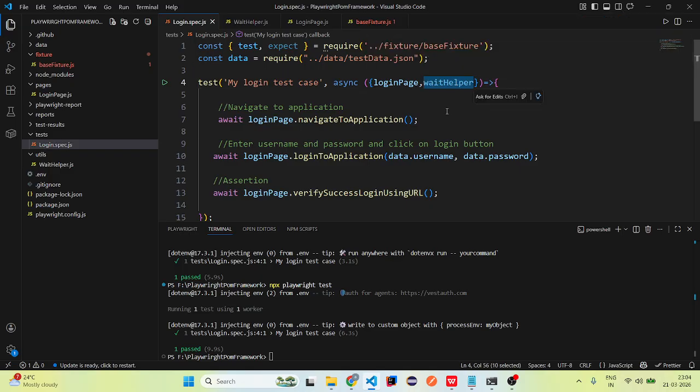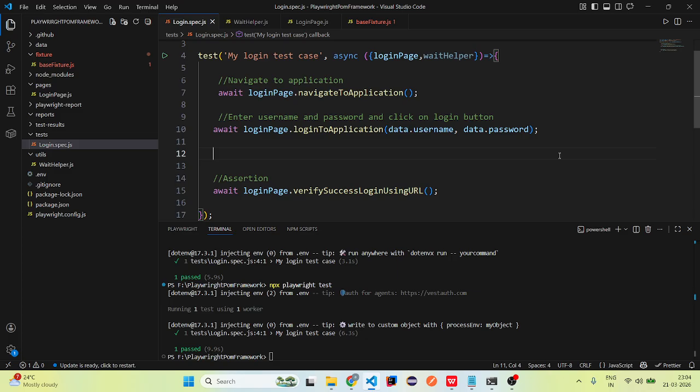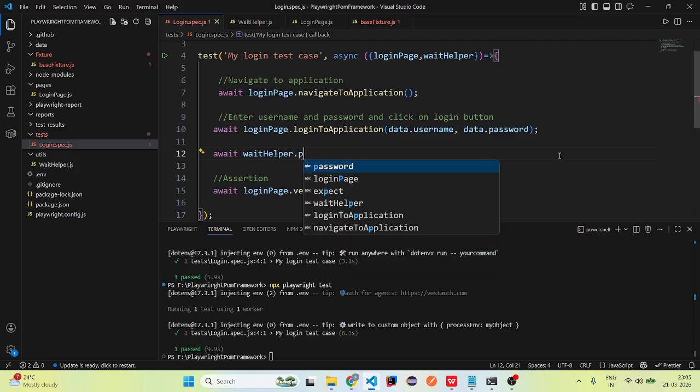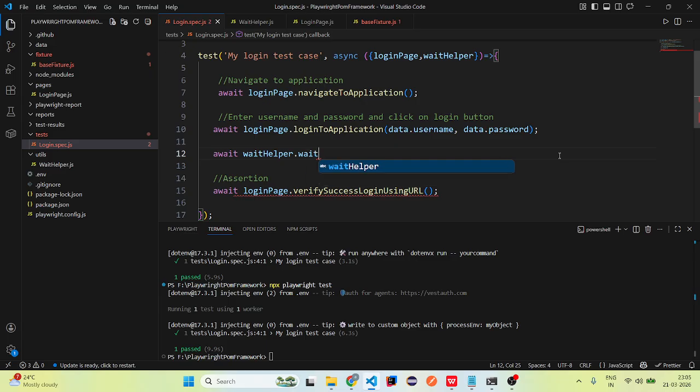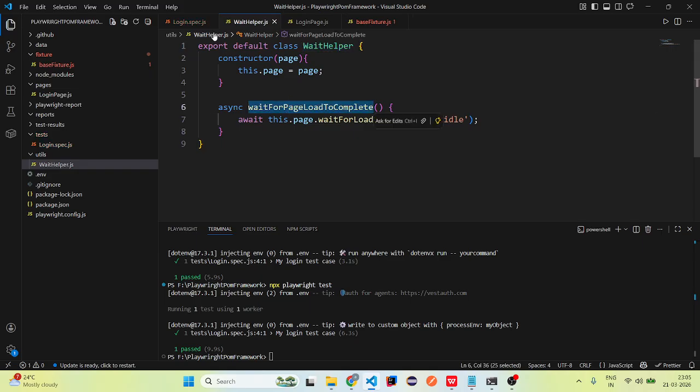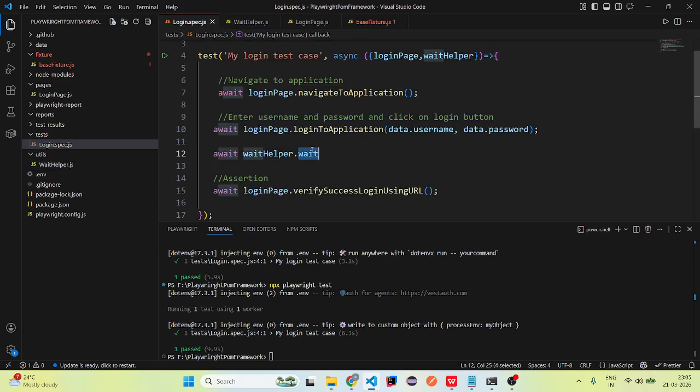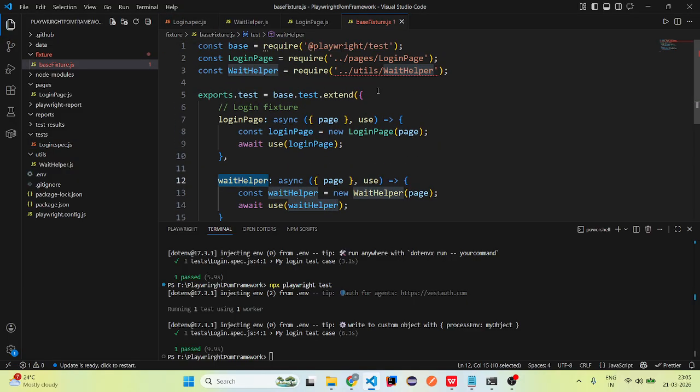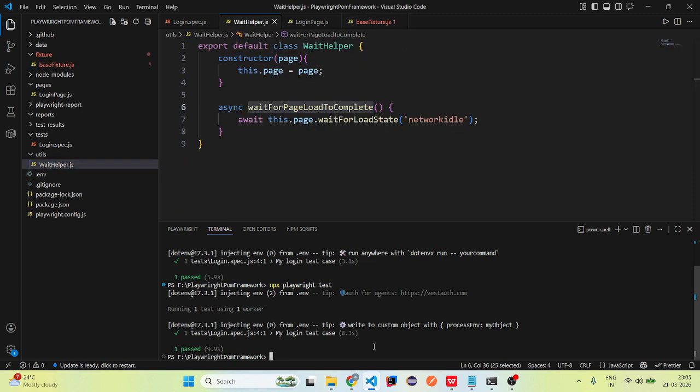So this wait helper I'll copy and use in my login spec as a fixture. By using this wait helper, I can write waitHelper dot, wait for, where is the method? So let's execute this test case. I'm not sure why it is giving an error. Okay, let's execute first.